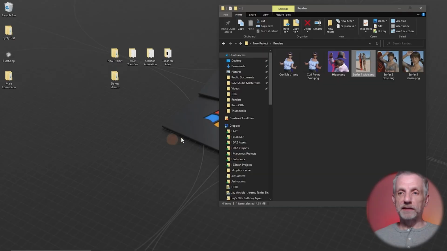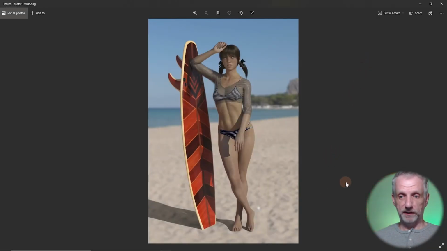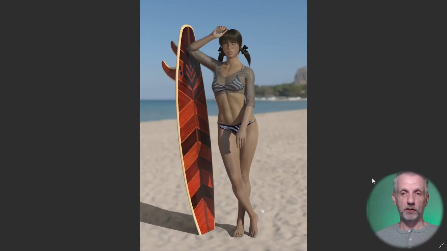Photoshop isn't the only application that you can use for that, but I recommend you look into it because it is an industry standard and it has a lot of tools that make it really easy and convenient for getting the most out of your images. In particular, we're going to have a look at the surfer images that we've made here. These are the first ones that we've created. They were lit just with the HDRI.